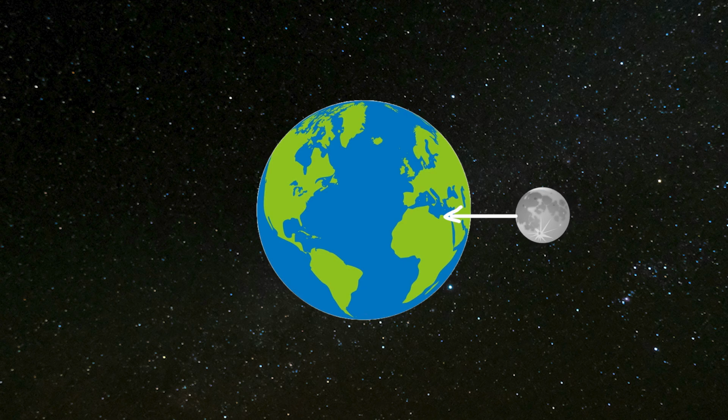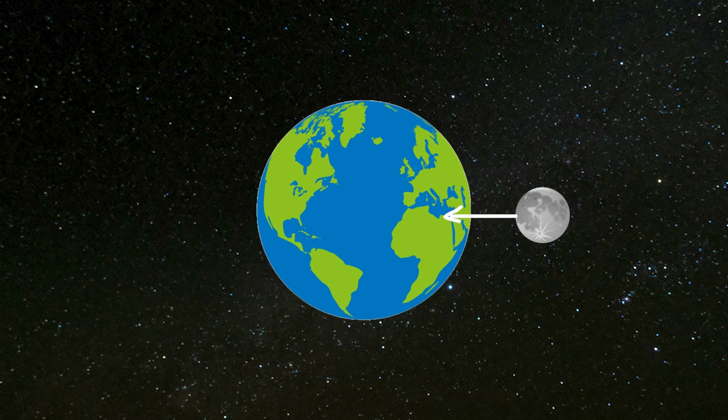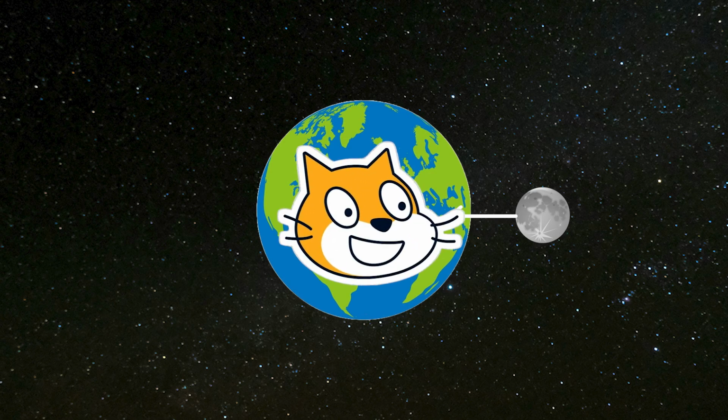Now, the equation for this gravitational force is given by a constant G times the mass of the moon times the mass of the Earth divided by r squared, where r is the distance between the two. Now, you may be wondering, how are we going to replicate this on an introductory coding platform? It's actually not too complicated.